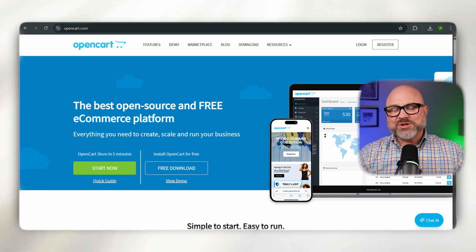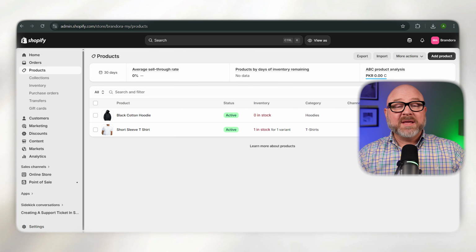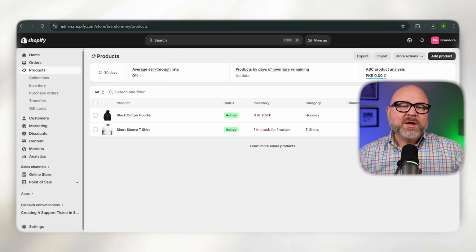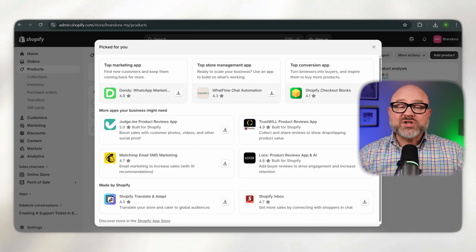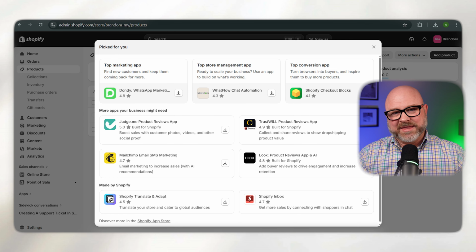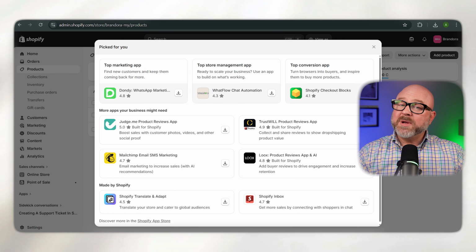Let's talk about the features. Shopify makes things very easy. You get ready-made themes, a simple editor, strong product management, and built-in payments. You can add apps with one click, and Shopify keeps your store safe and updated without you doing anything. It's great for beginners who want a smooth experience.